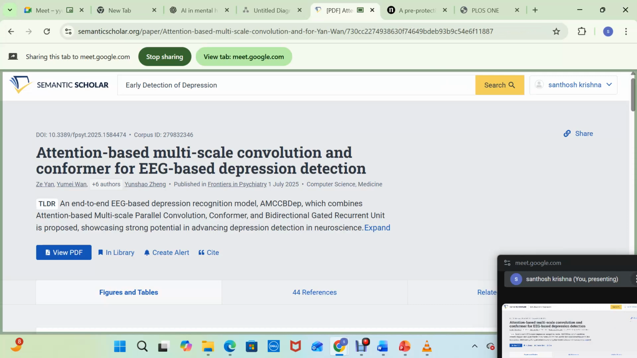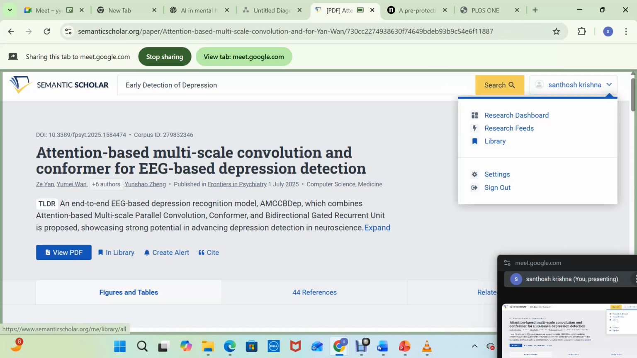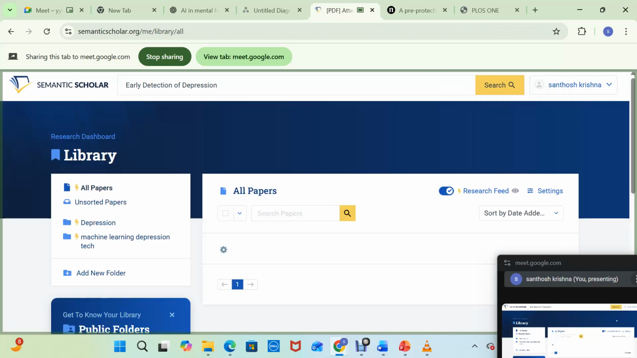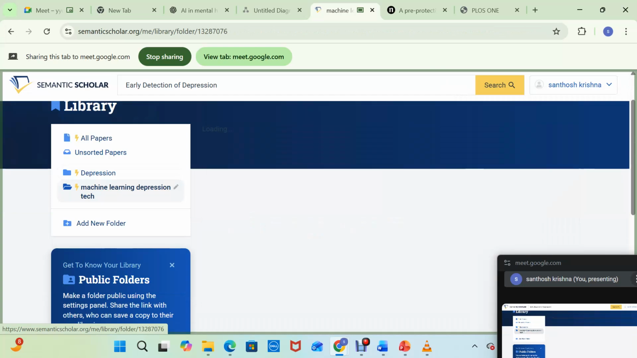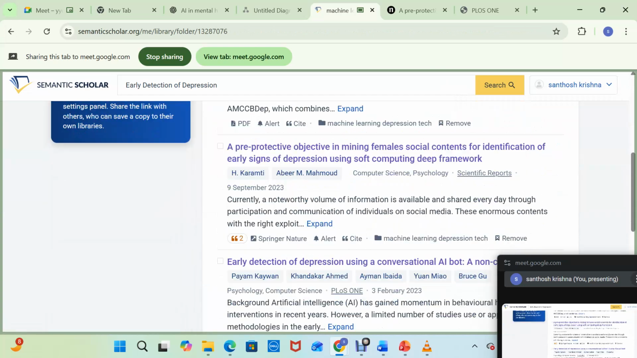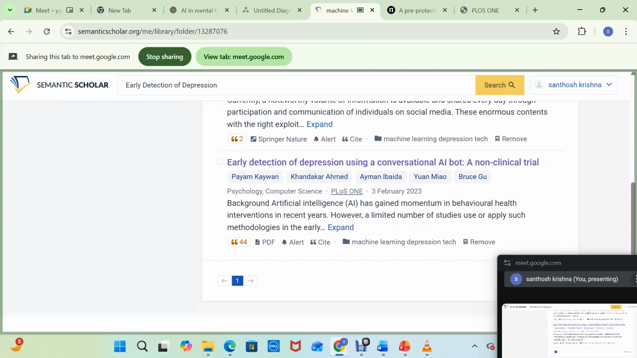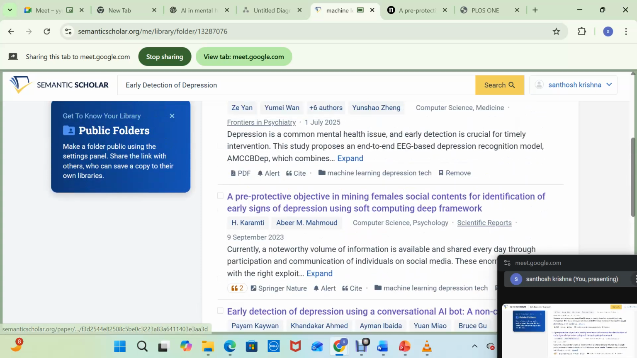What happens now? I'll go to my library. See, in my library I have 2 different research areas. This is the area from which I have taken some papers now. 3 different papers are there, and you are able to see those 3 papers. If you want to remove those papers, you can remove them.